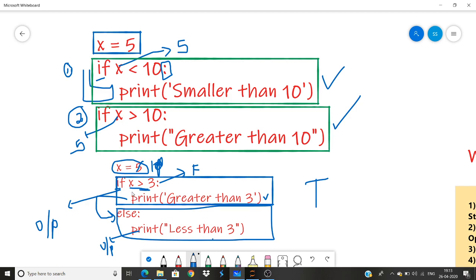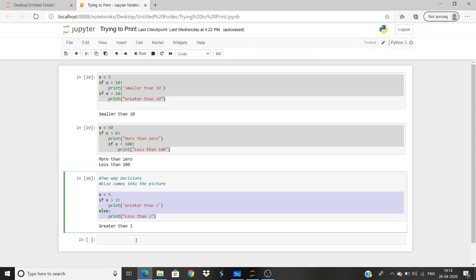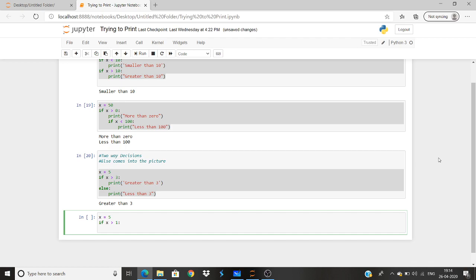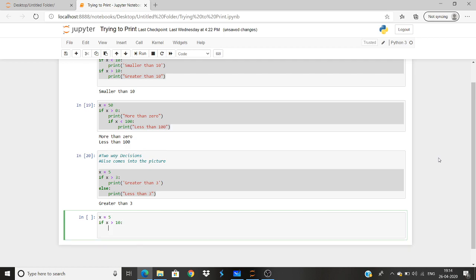Going forward, now that we've understood what if is and what else is, there's something known as the combination of two, which is elif. Now what is this elif? So let's just say x is equal to, let's take 5 for example. If x is greater than 10, which is not true, so we'll print greater than 10.